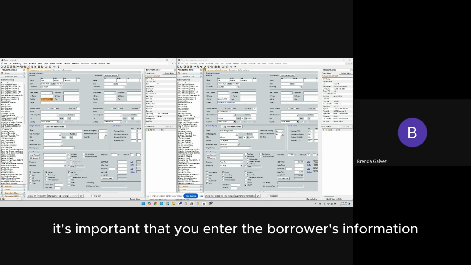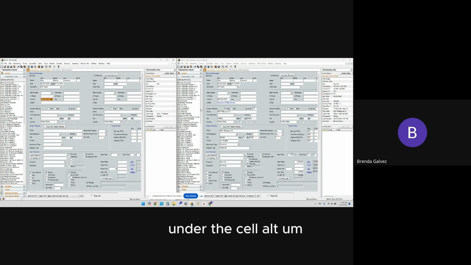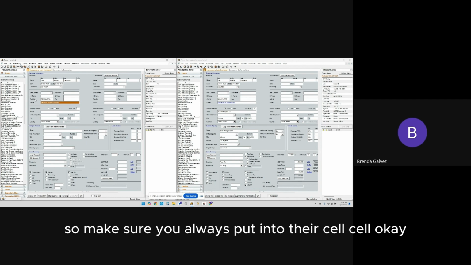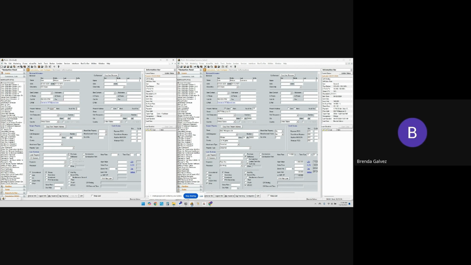It's important that you enter the borrower's information under the cell, not their home. So make sure you always put it into their cell.